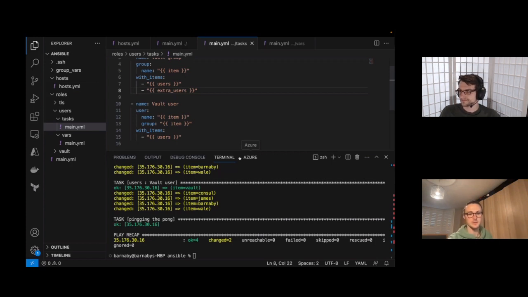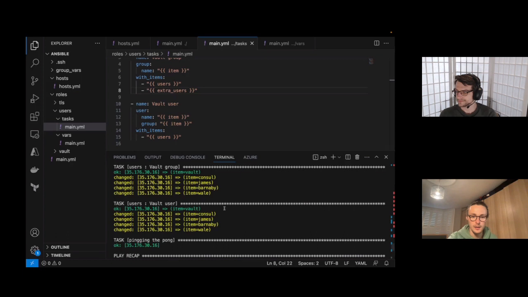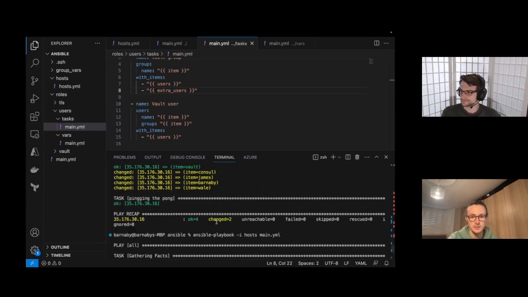Something worth pointing out here is that the number of changed things is different at the bottom. On this run, we had ok=4 changed=1. On the previous run, we had ok=4 changed=2, because it tells you which ones have changed. We have four plays, and two of them change things in this one. So at this point there's one play, four tasks.